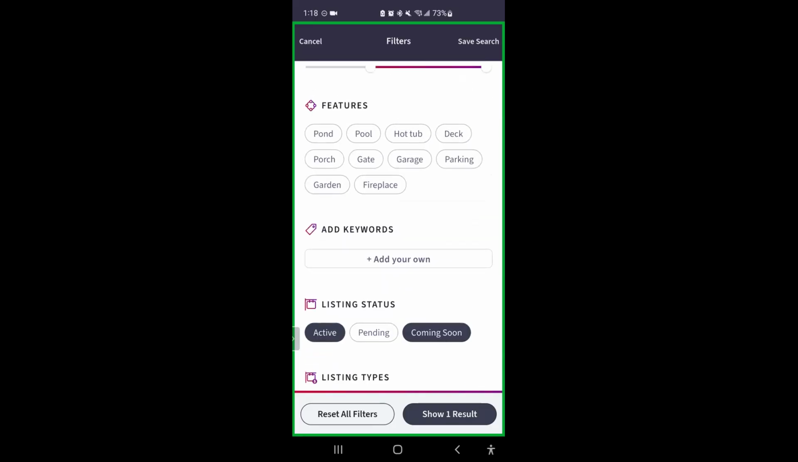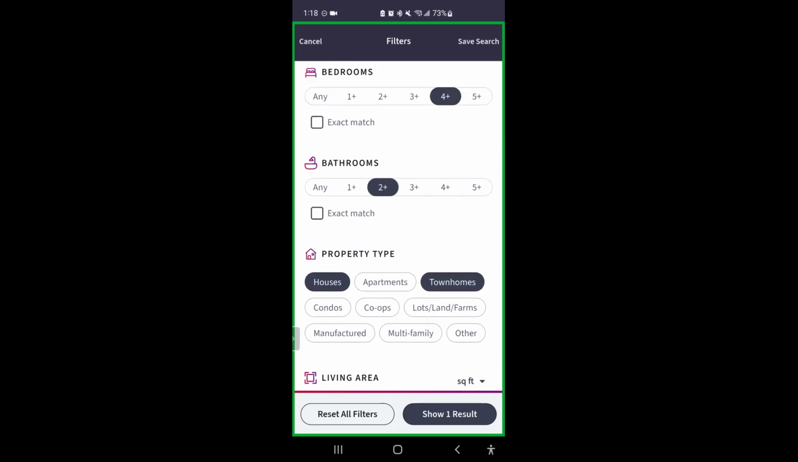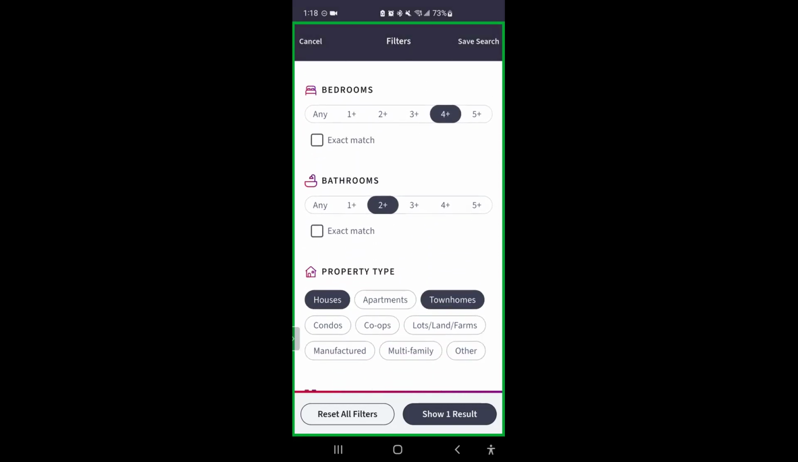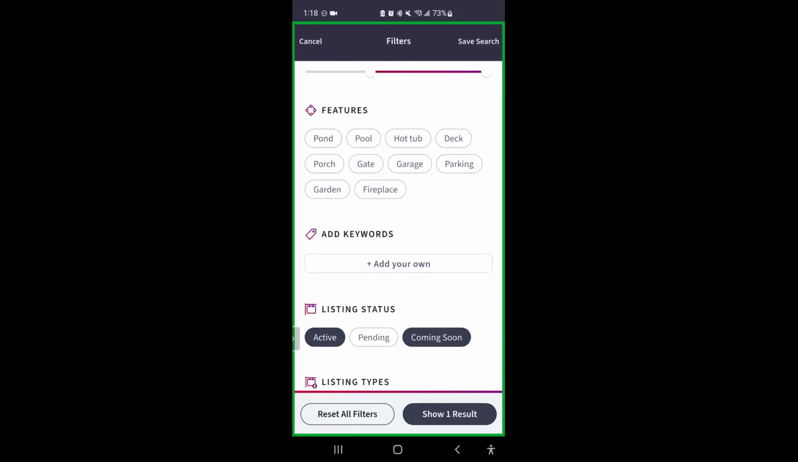Now, I do want to point out that the more filters you add, the fewer properties are going to show up. I think that's fairly obvious, but just something to keep in mind when you're looking through these. If you keep adding more and more filters, it's going to limit those, especially the keywords. Keywords can be fantastic, but they also filter out listings that don't include the keywords, like in the listing description. So it depends on how the agent lists the property.